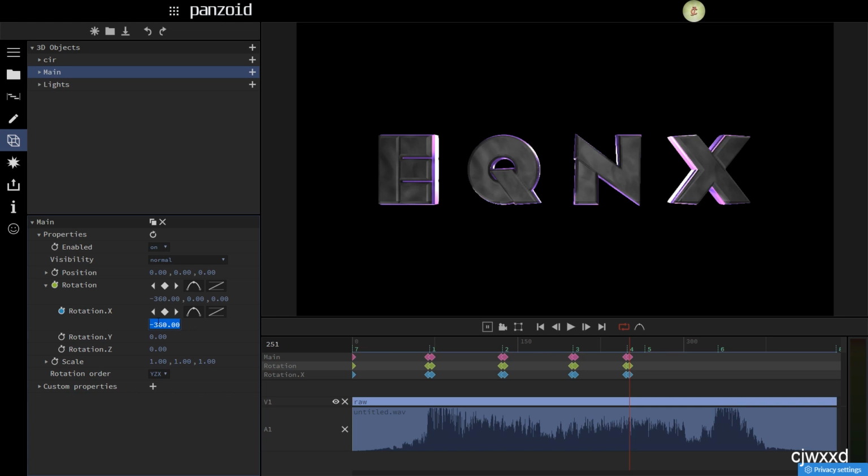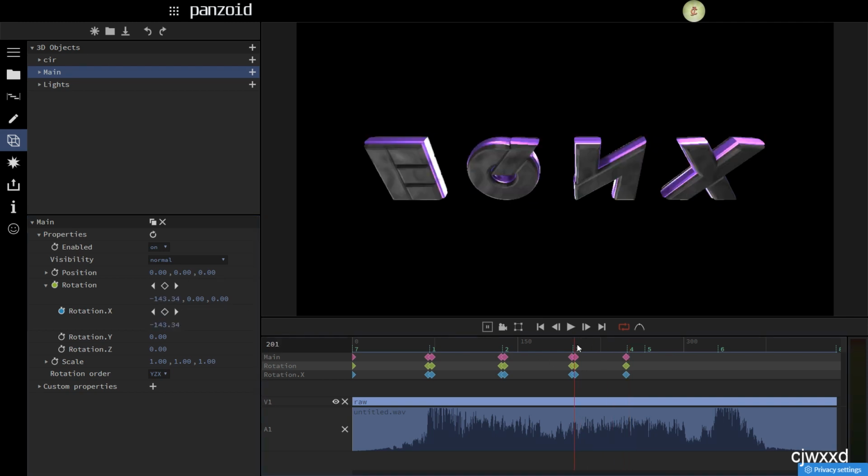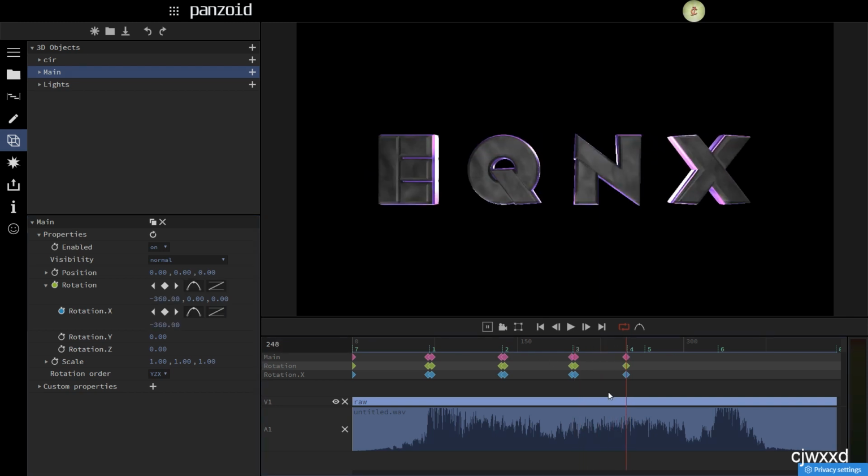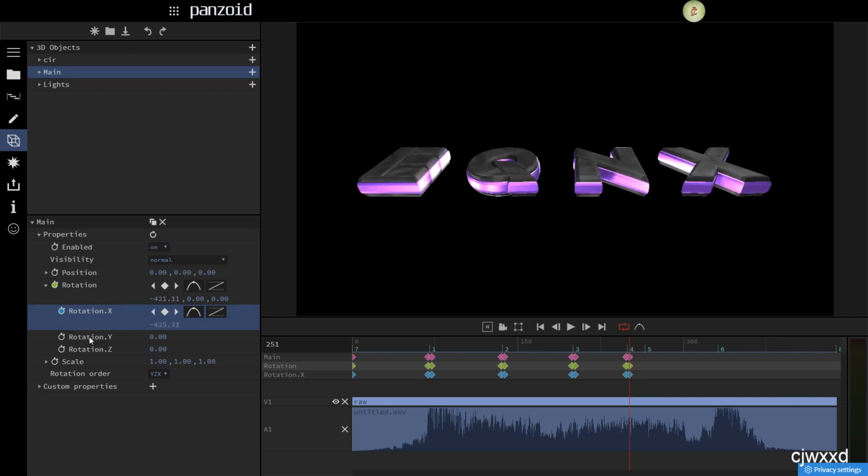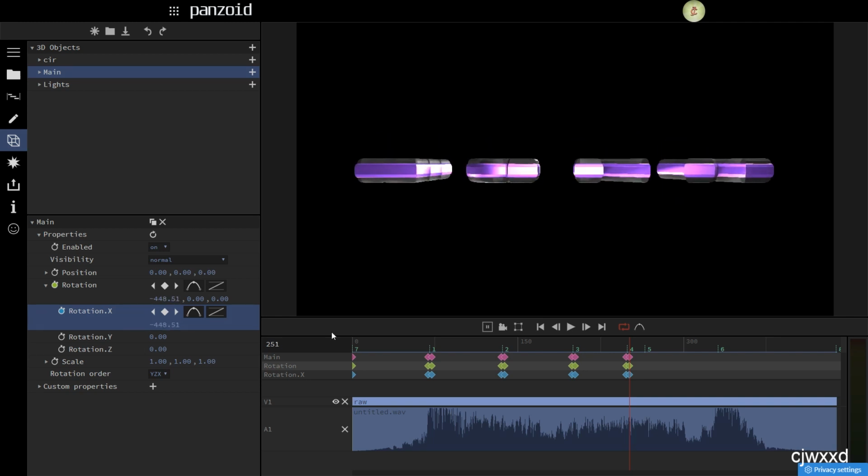Okay, so for quick turns, you want to do it by 90s. So here I have negative 360, and which way does it go? Backwards? Okay. I want it to go backwards again, so I'm gonna spin it 90 degrees, so that's about there.